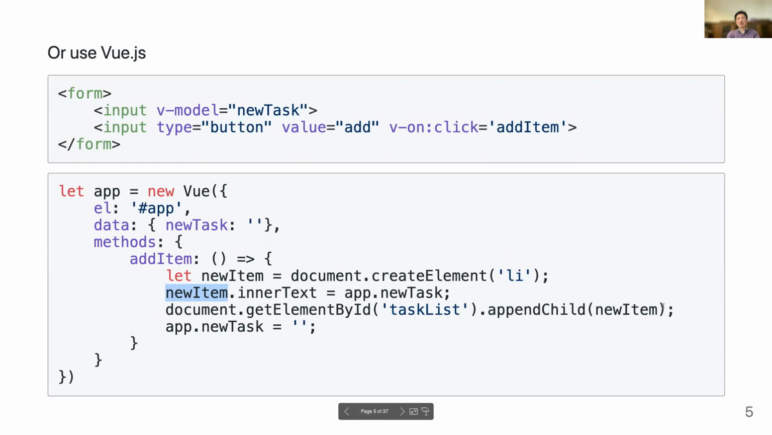Okay, so these three lines would achieve what I've done before. So create the new list item, set its text as the text the user typed in, and finally this line which adds the new item to the unordered list. And this is the last line, which resets the value of new task to empty.